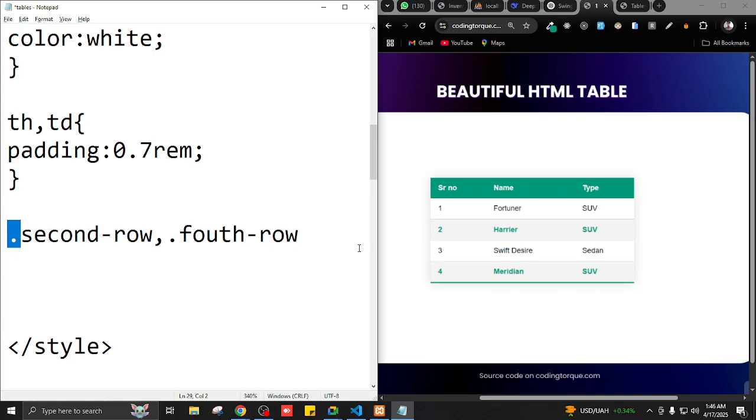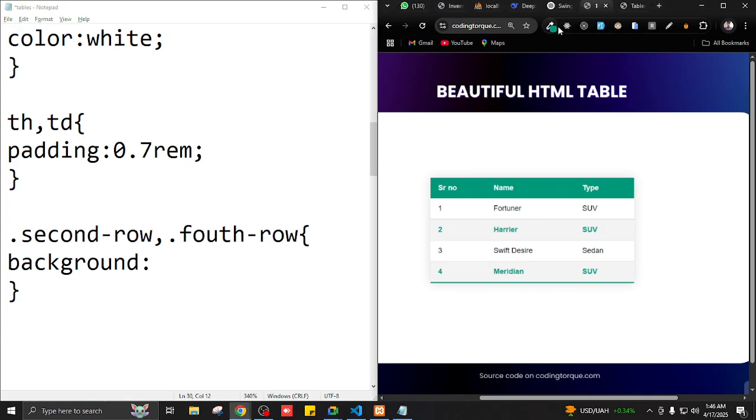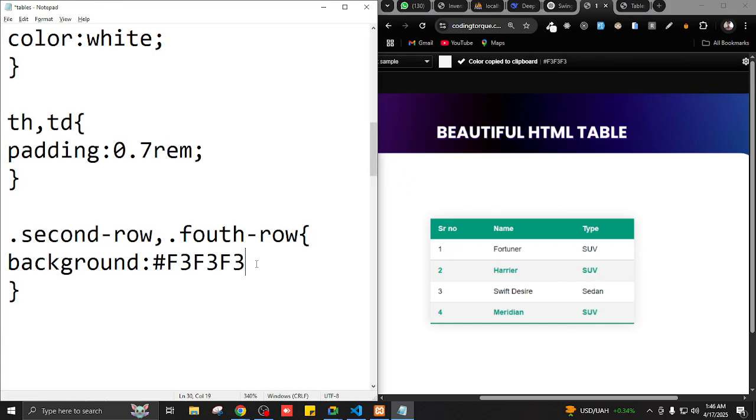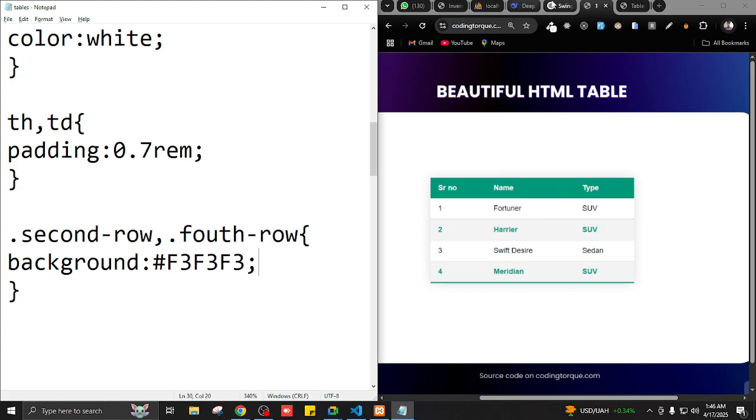There's a class, to target the class. So what we are going to do is, we're going to say background, and then columns, and then let me pick this color, whatever this color is, and then we're going to put it here, semicolon. You forgot the R in fourth. Where did I forget the R? Yeah, here. Good, fourth.